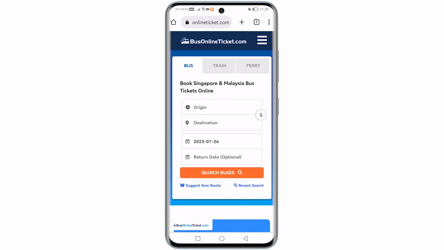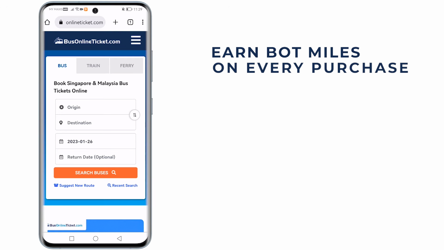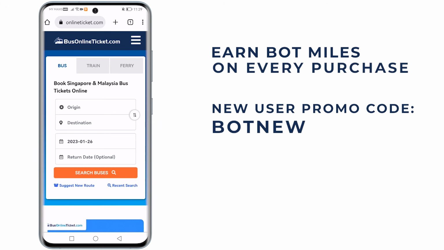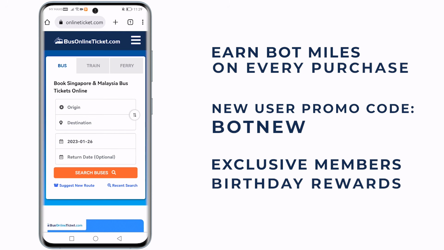You can now start making bookings and earn BOT miles on every purchase. We have a new member reward for you too. Don't forget to use our new user promo code when you make your first purchase. On top of that, we will send you a surprise birthday reward. So stay tuned. Have a safe journey.